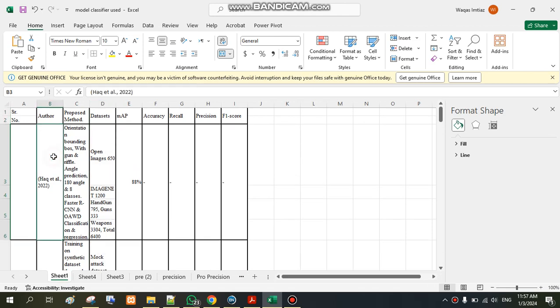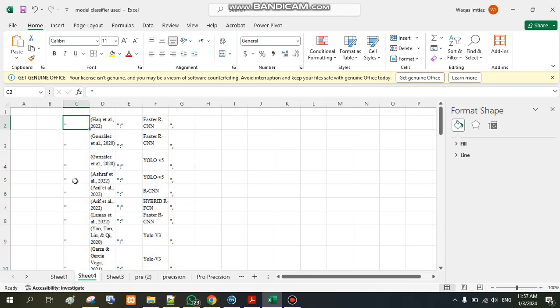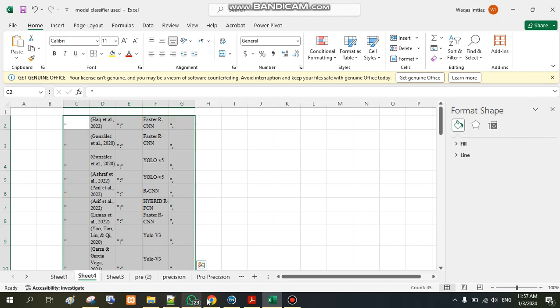I collect 25 papers and write author names here and proposed methodologies used here. Then I just get only the name of the proposed methodology, or you can say the classifiers. Write the name of classifiers, and here I just add these extra values, like semicolon, double comma, colon, and this. Using this, combine this value, copy paste here.